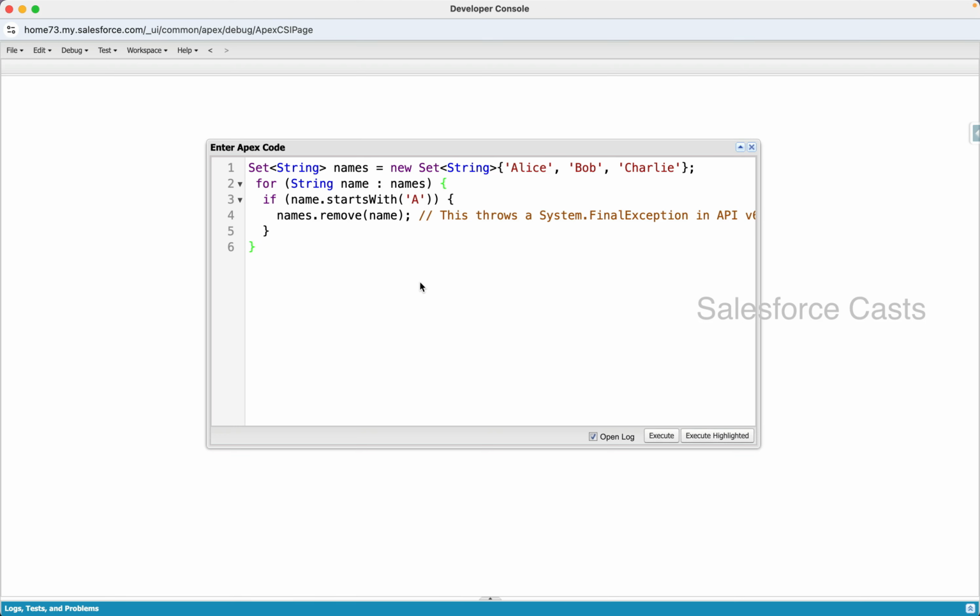Let me walk you through the first release update in Apex, and that is when I have a set collection, when I iterate it in runtime, if I try to modify the collection, something like this, in that case, Salesforce is going to throw us System.FinalException starting Winter '25. Let me take a step back and let me walk you through the code.